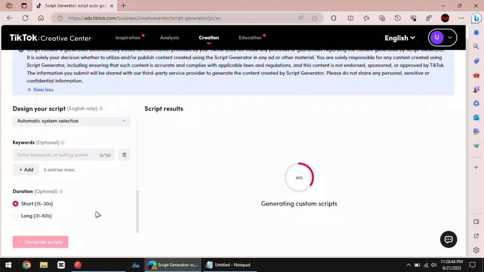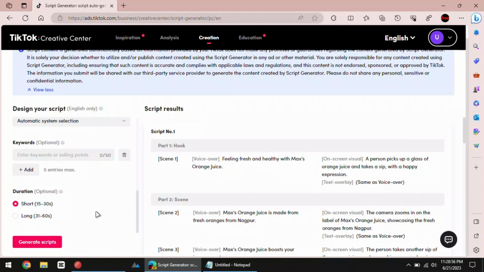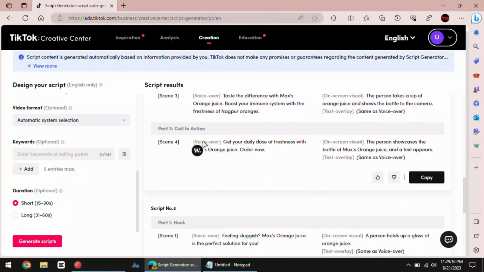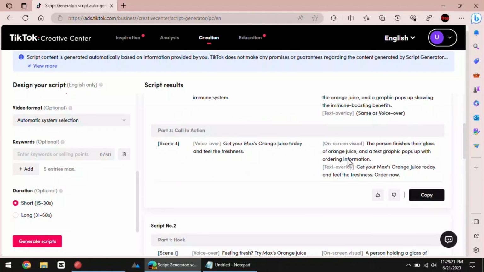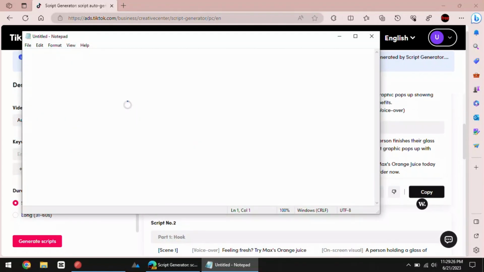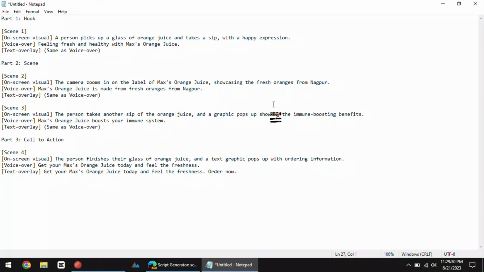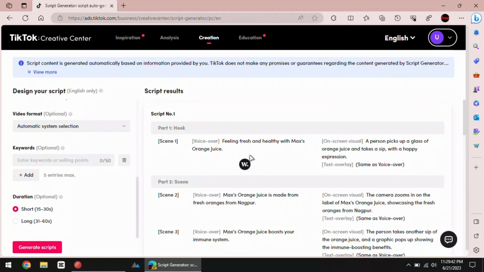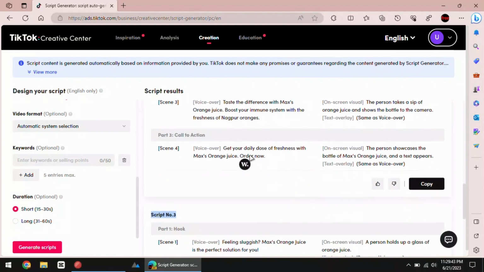It will generate a set of video scripts that you can consider. It marks the scenes and leaves some instructions for you too. Next to each script, there is a copy button which you can use to copy it and paste it somewhere and then work on it. If none of the scripts are fitting your goal, then you can always go back and regenerate them.